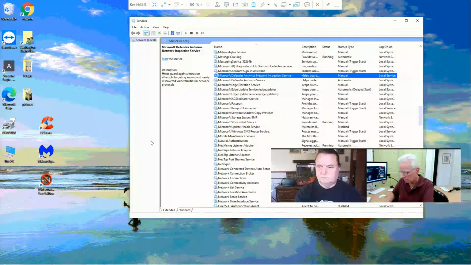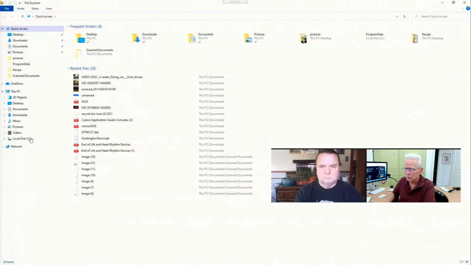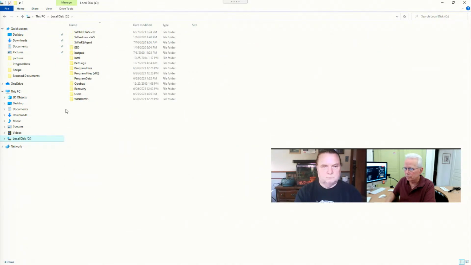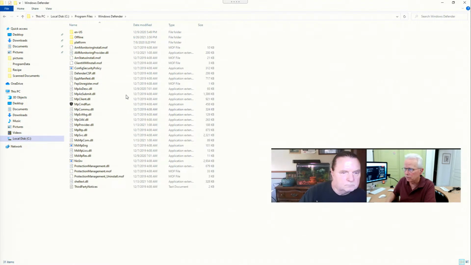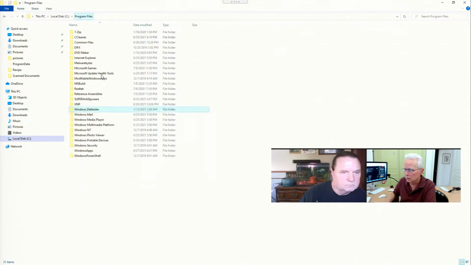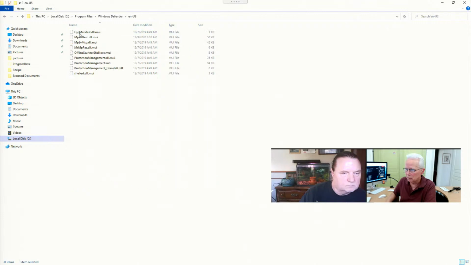Full screen, Windows key E, C drive, program files, could be either one of those. Windows Defender, January 13th, 2019, right? Was that 2019 it said? No, January 13th, 2021. Yeah, so there are files there.